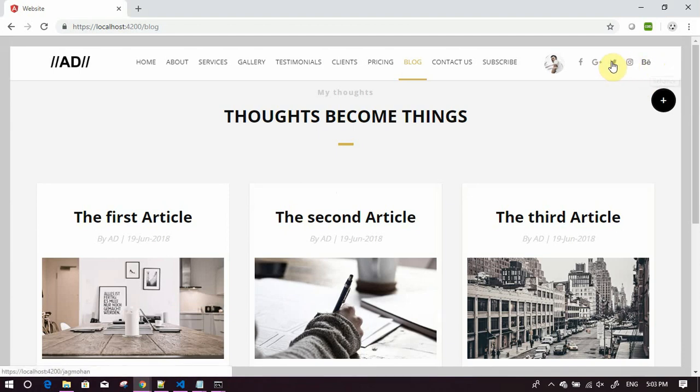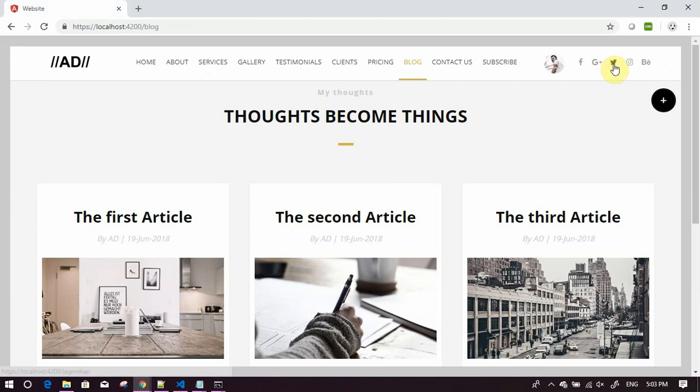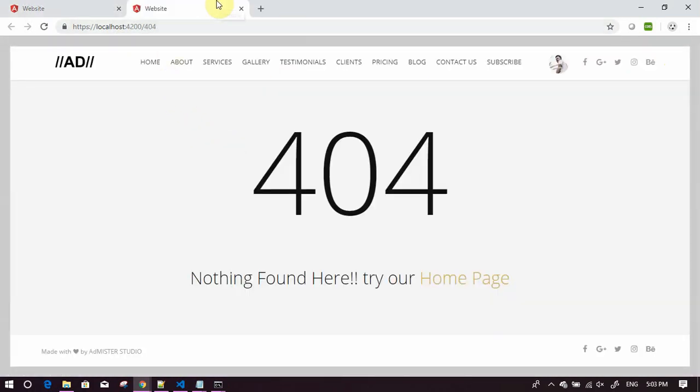Fine then. So we should be able to edit, and it should leave for the third-party social website, but it's not doing that. So how to fix that? Let's see.